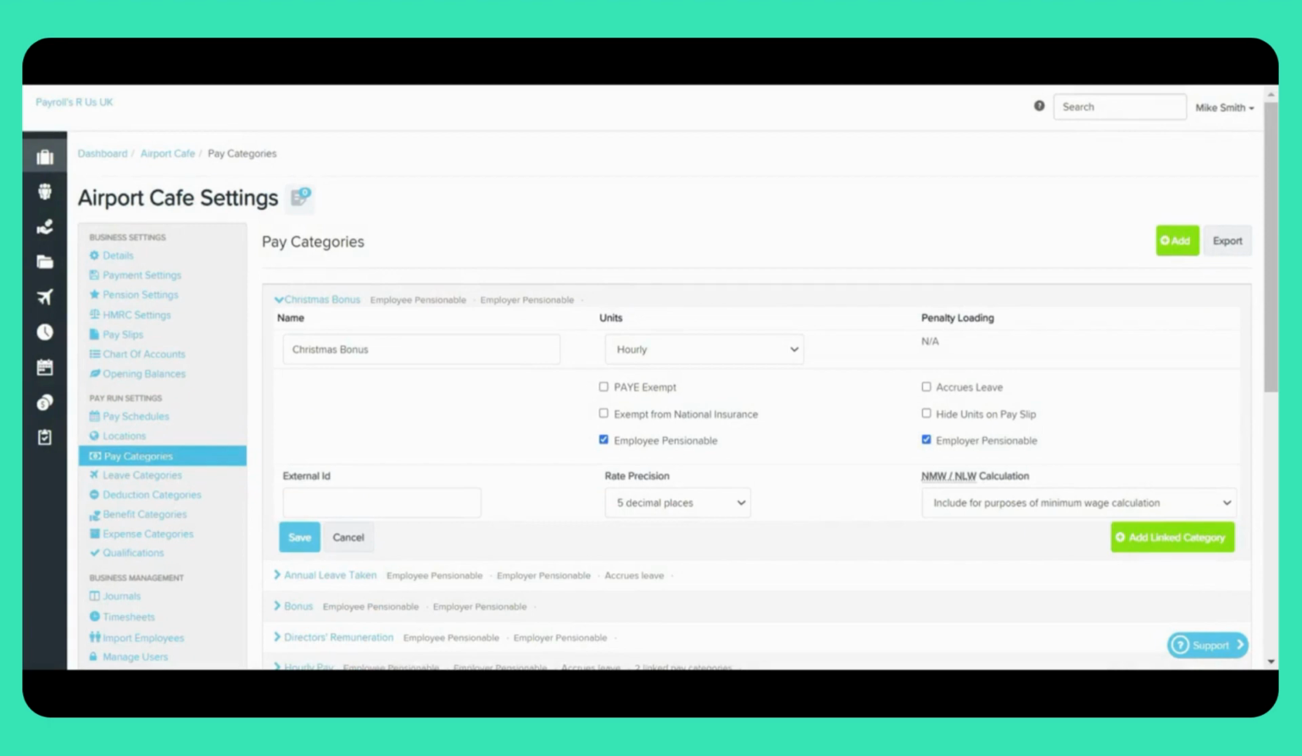Fields you will be asked to fill in include the units. You can select a rate here. You can choose from hourly, annually, fixed, daily, and monthly. You can choose whether or not the pay category will be PAYE exempt. You can also choose if the pay category would like to accrue leave.